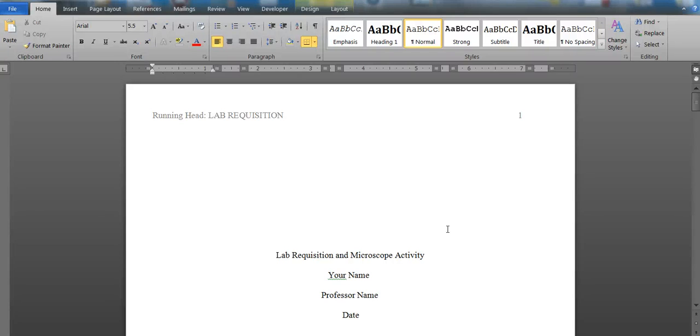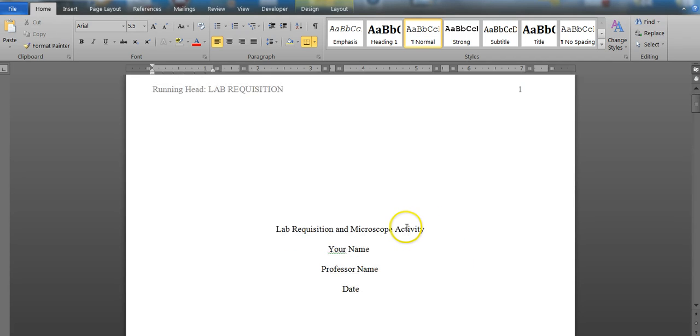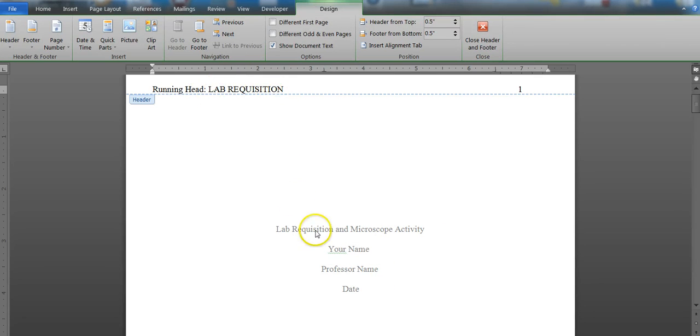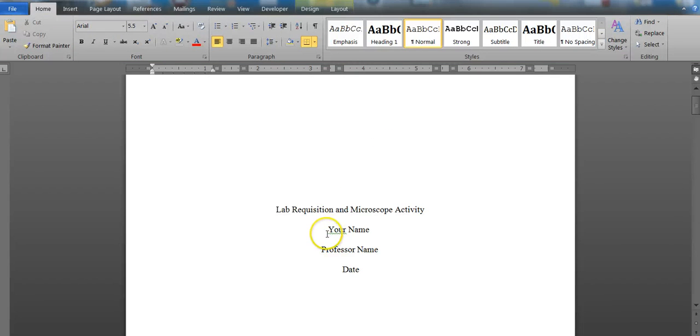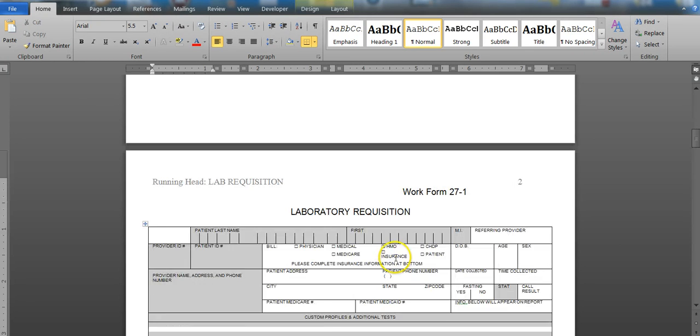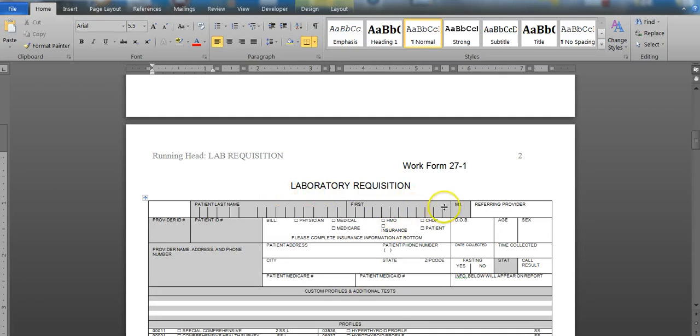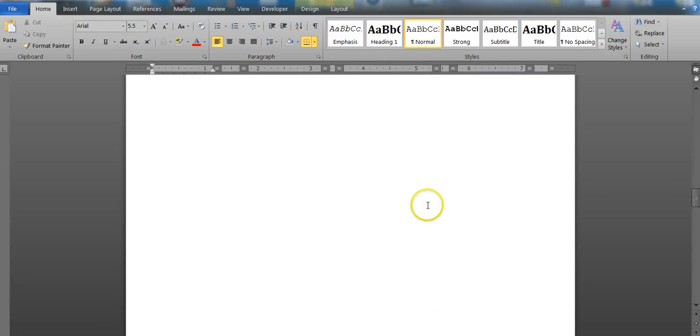Everyone, this is a lab requisition and microscope activity tutorial. This is the lab requisition title page. You are going to fill it out. Click this for the running head, double click to fill out the information down here. You're going to fill in your name, professor's name, and the date. You're going to go down here to the lab requisition and you're going to go all the way down.